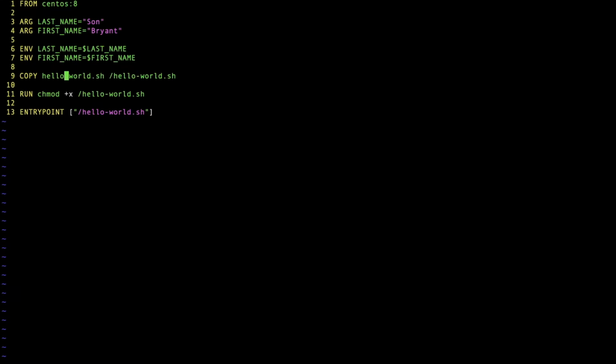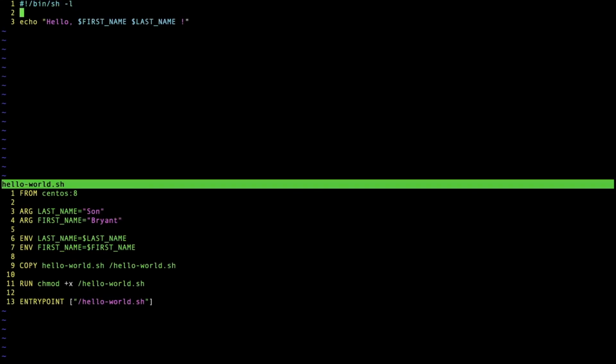Line 9, so we took a look at our hello-world.sh. We'll copy it from local into the container at the root directory. So here is our hello-world.sh again. As you see, the first name and last name are used in the script, and that's where our hello goes.